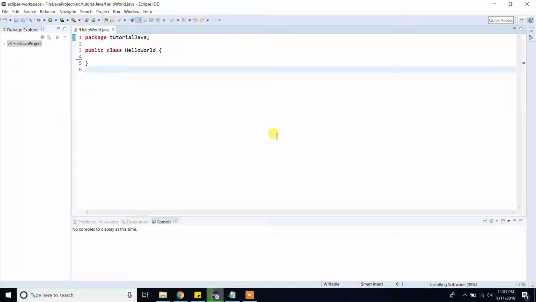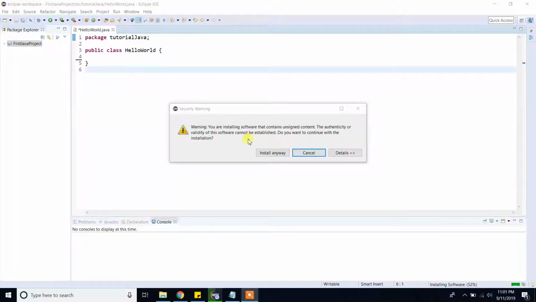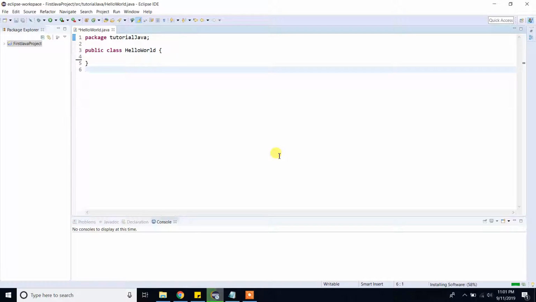So what we have to do, we have to restart our Eclipse in order for Cucumber to work properly. If this kind of security warning pops up, just click on install anyway. So now it is installing. As you can see here, installing software 58% is done.